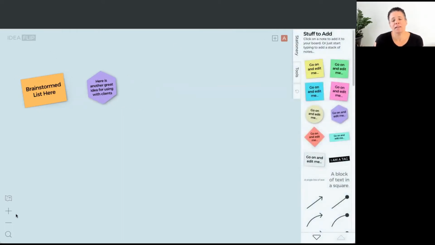Again, Ideaflip is pretty basic compared to other idea whiteboards that are out there. So if you want something super simple to use that doesn't have a huge learning curve, this is great. If you're looking for more bells and whistles, this may not be the best platform for you.